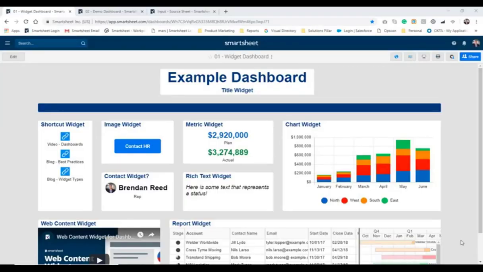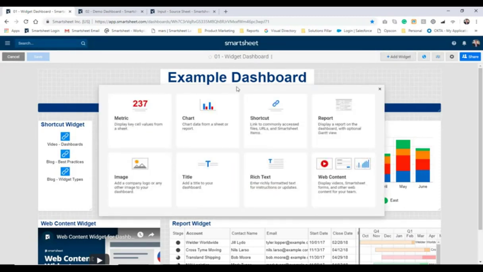Great, thanks, Aaron. So I'm going to hop into my live Smartsheet environment here. And so great, we've got my dashboard right in front of me. At the core, Smartsheet dashboards are built around 8 widgets. Now the 8 widgets you can see directly from the edit screen. So if I click add widget, here's a view of everything that's currently available to you.